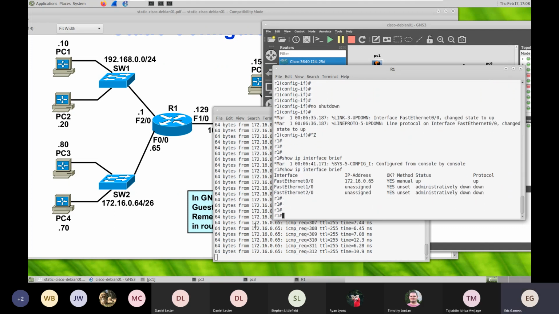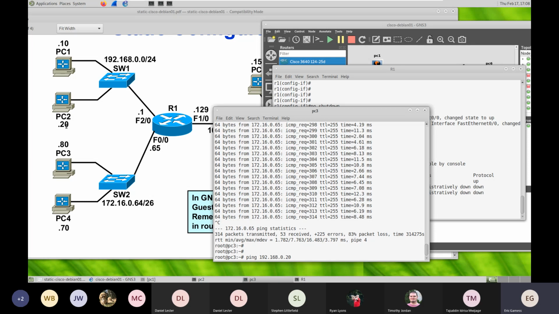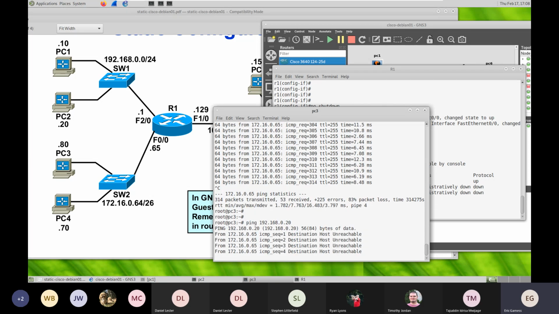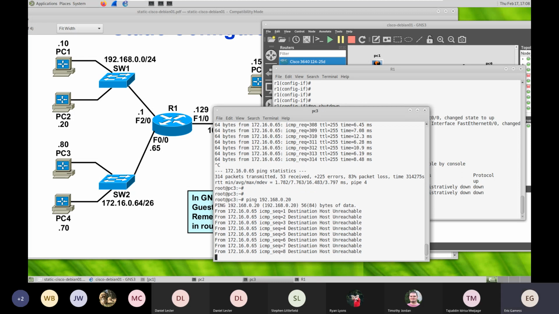Okay, now I go back to PC3 and I'm going to try to ping again PC2. So PC2 is 192.168.0.20 and it will not work. Why do you think it doesn't work? Look at what it says. It says destination host unreachable. Why do you think it's not working?